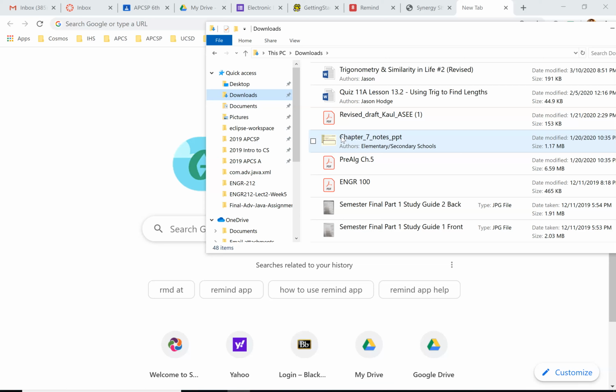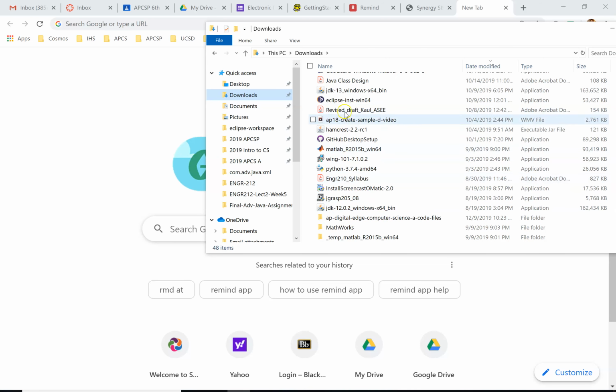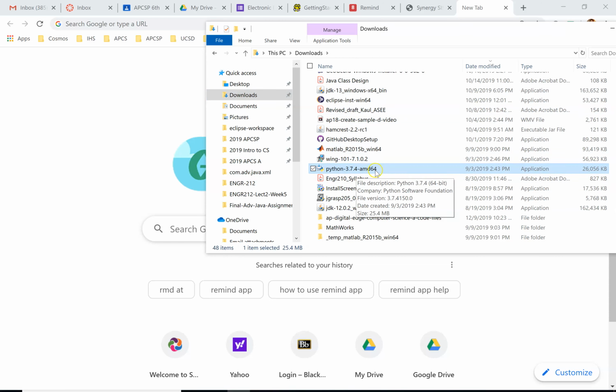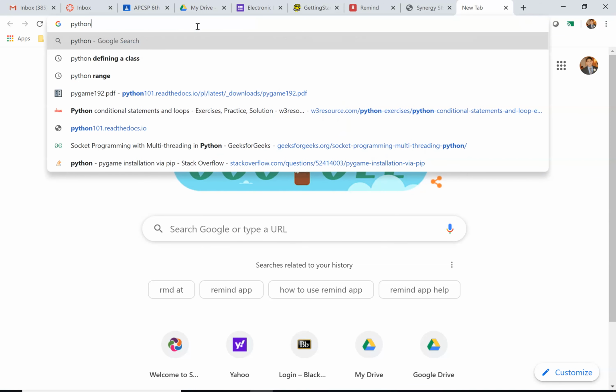Let me see, I moved this view here. We're looking for this Python 3.7.4 AMD 64 and then Wing. Now those two I downloaded from the internet, so your job is going to be to download those two. If you're using a Mac, then these two executable files are going to look a little different. Now, if you open a browser, a Google browser, just look up Python.